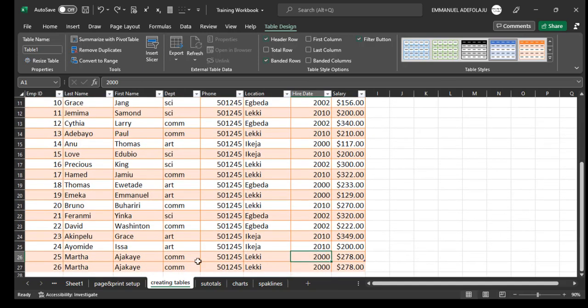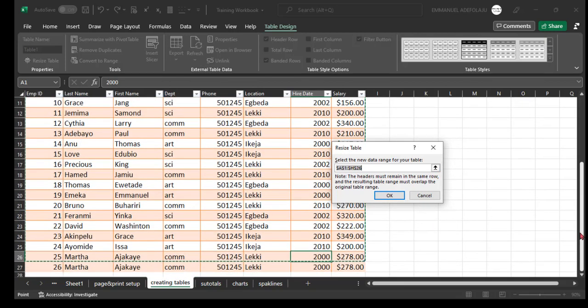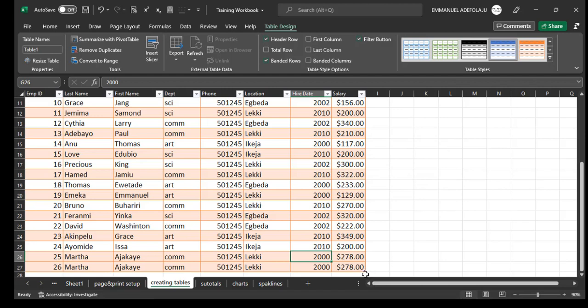Okay, so to add this new information to my table, as you can see that the table ends here. So I'm going to click on my table, and I'm going to click on resize table, and now I have my last row to be 26. If you scroll down, you're going to see that you have row 26. So I'm going to change this 26 to 27 here. I'm just going to delete this 6 and make it 7 and click OK. So you can see that it has captured this last row.